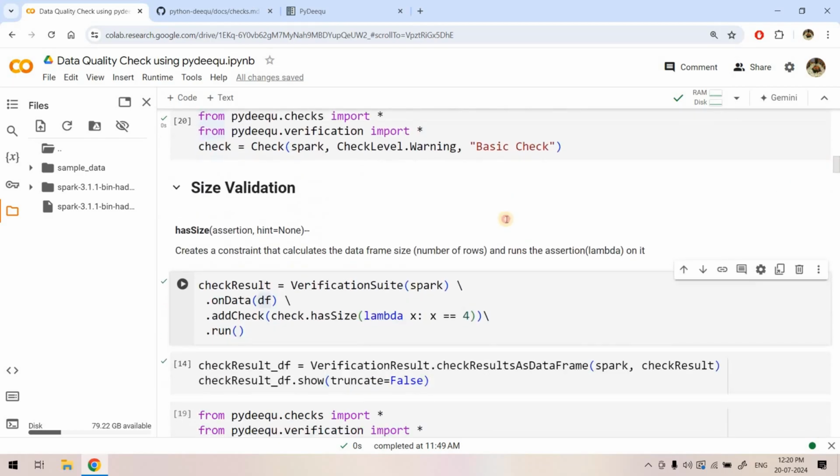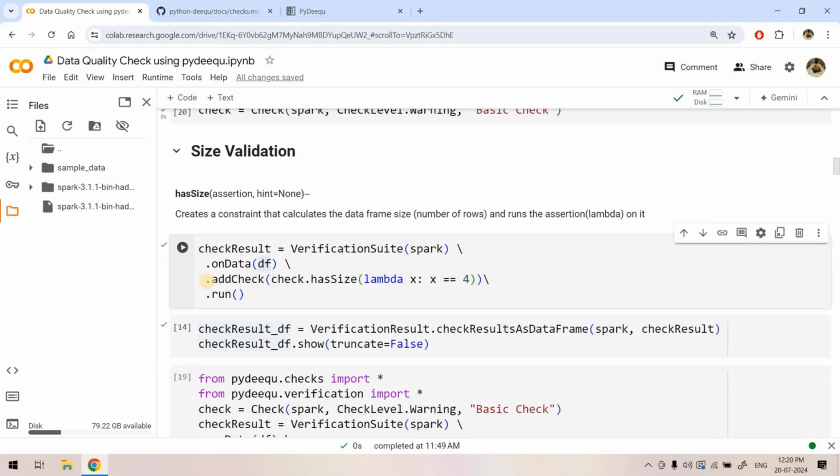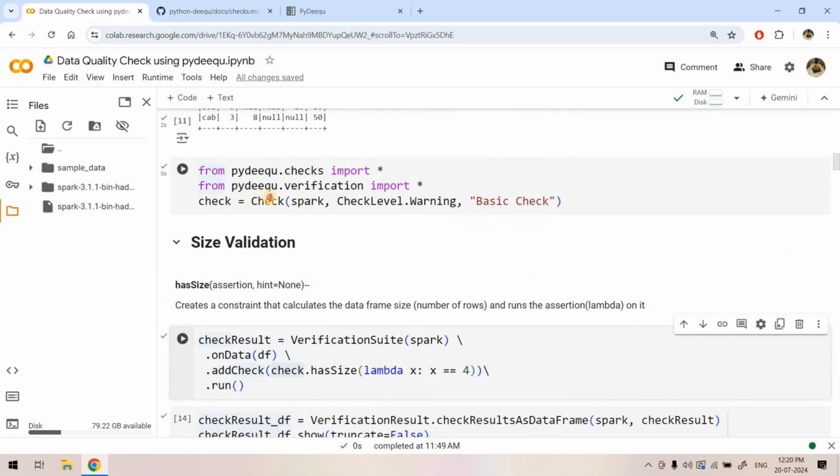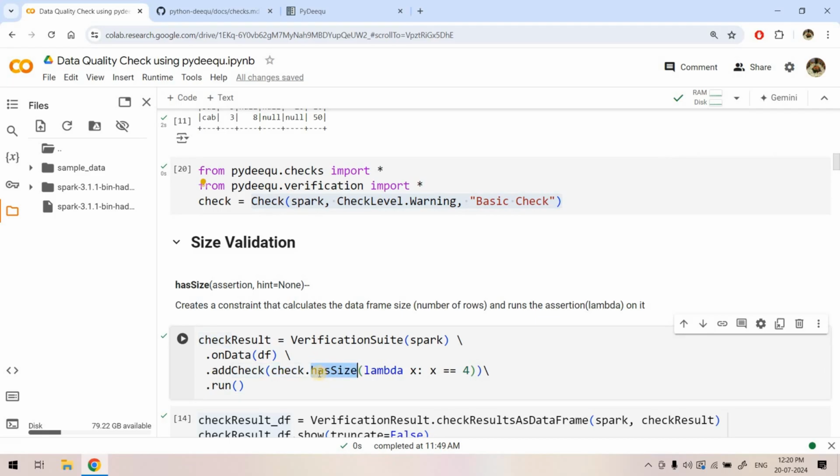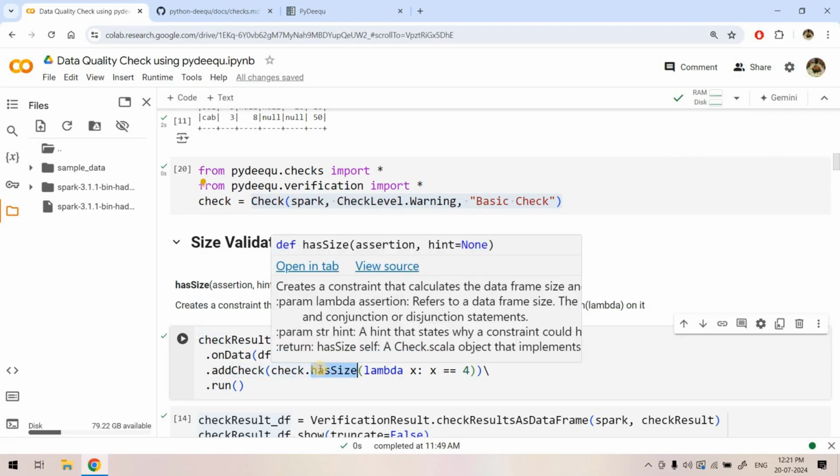On this we want to check whether it is having number of rows equal to 4 or not. So for that we need to add the data quality check code like this, dot addCheck. Using this we can add all the data quality check logics, and what we are going to check, we are going to check the size is matching the criteria or not. So check dot hasSize. So this check is basically an object what we have already created here from the check class. So check dot, it is having a method called hasSize, so that we need to pass.